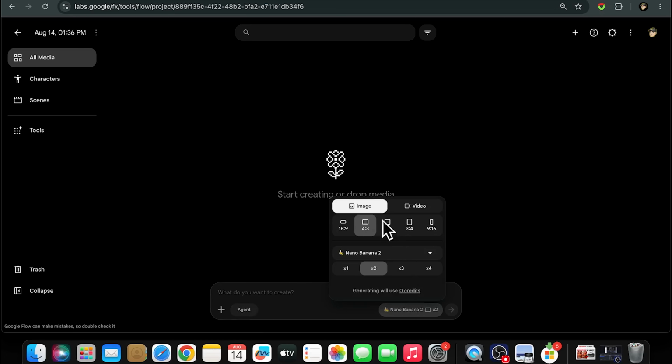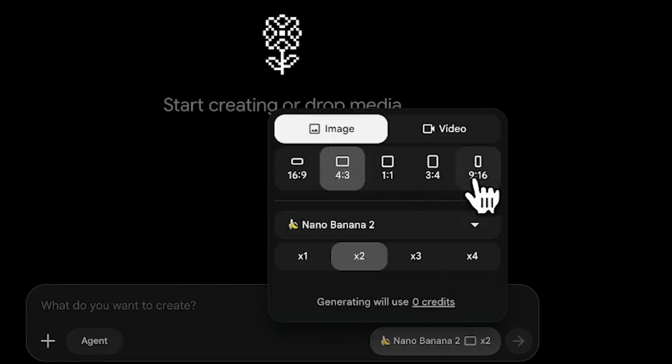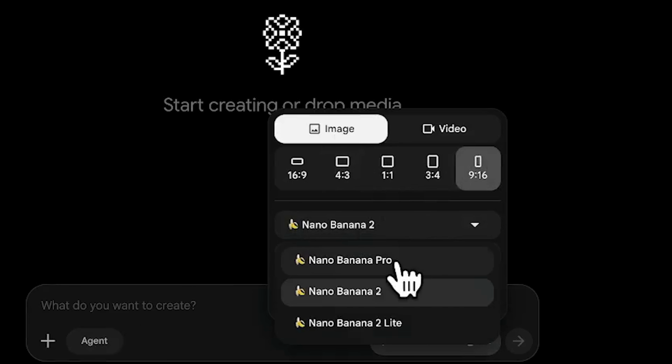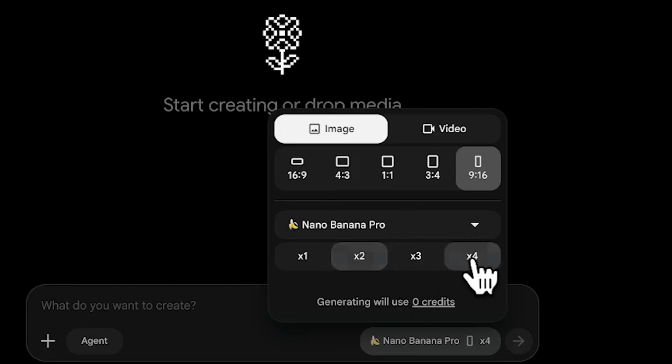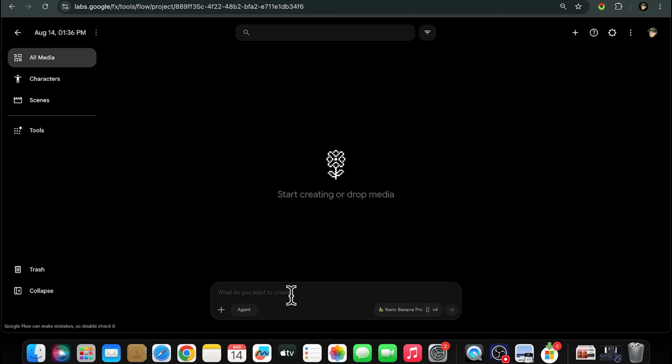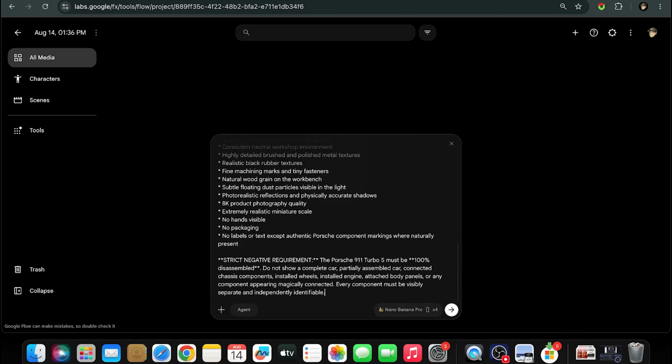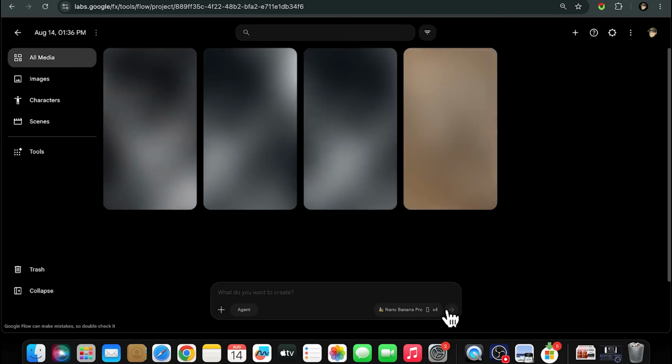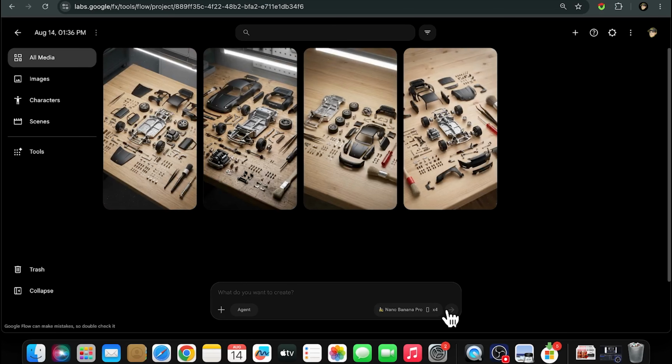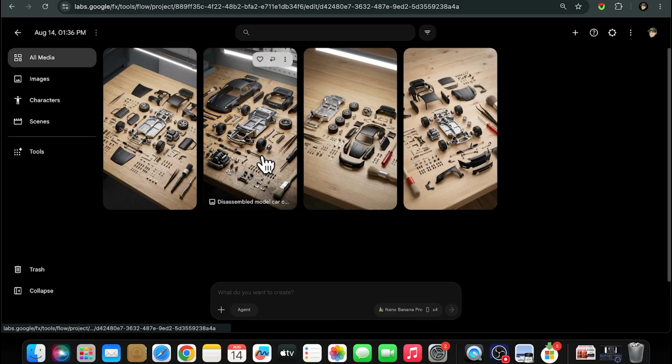Very first, do the settings here. Click on Image. Choose your size, select Nano Banana Pro, and choose how many images you want to generate. It's free, no need to worry about losing credits and all. Now paste the prompt and hit Generate. Give it a moment. And there we go. We have our images. Choose any good image.